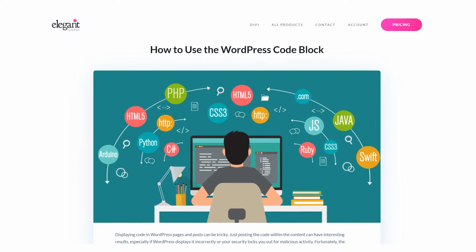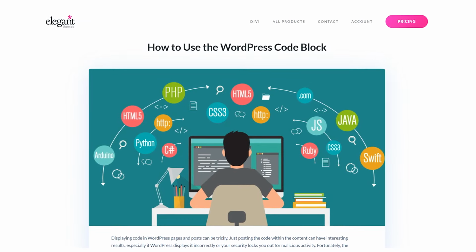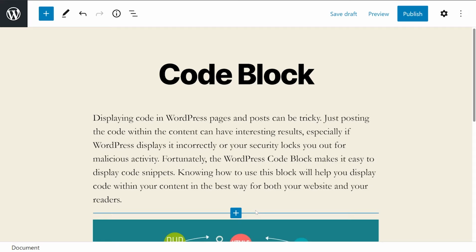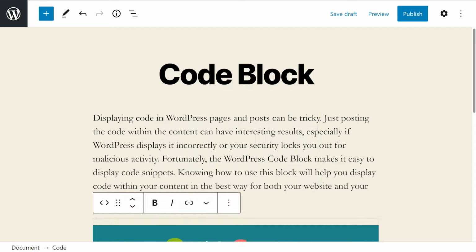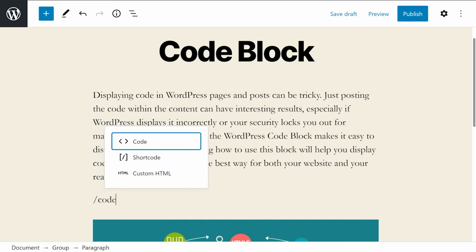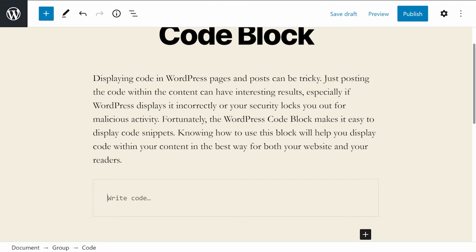The WordPress code block makes it easy to display code snippets. To add the code block to your pages and posts, click the plus icon, type code, and select the block. If you prefer, you can type /code in the area where you want the block to appear and press the enter key. In this block, you can add any type of code you want to display.